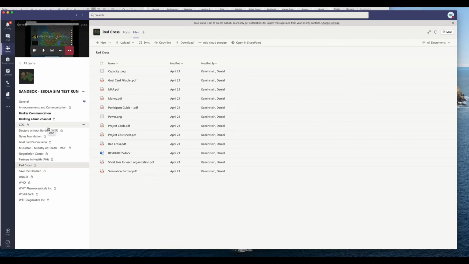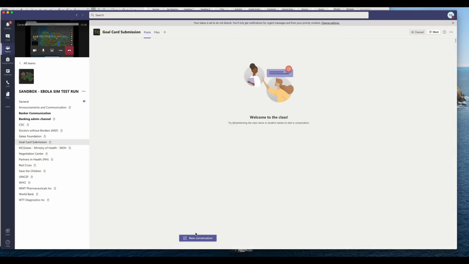You'll note here that, as you can see, the general channel is open. There is, again, that nice video icon that tells you it's running. So when you toggle between different channels, even if you go to the goal card submission channel and you're posting something, you'll see that in the top left corner, you actually still have the map and the countdown running. So no matter which channel you're in, as long as you've joined the general meeting, you'll be able to keep an eye on that map.